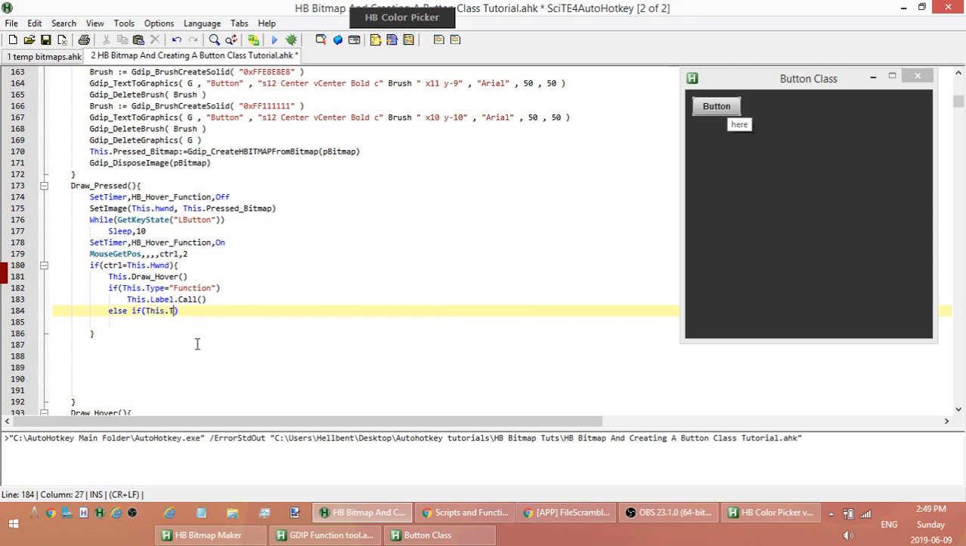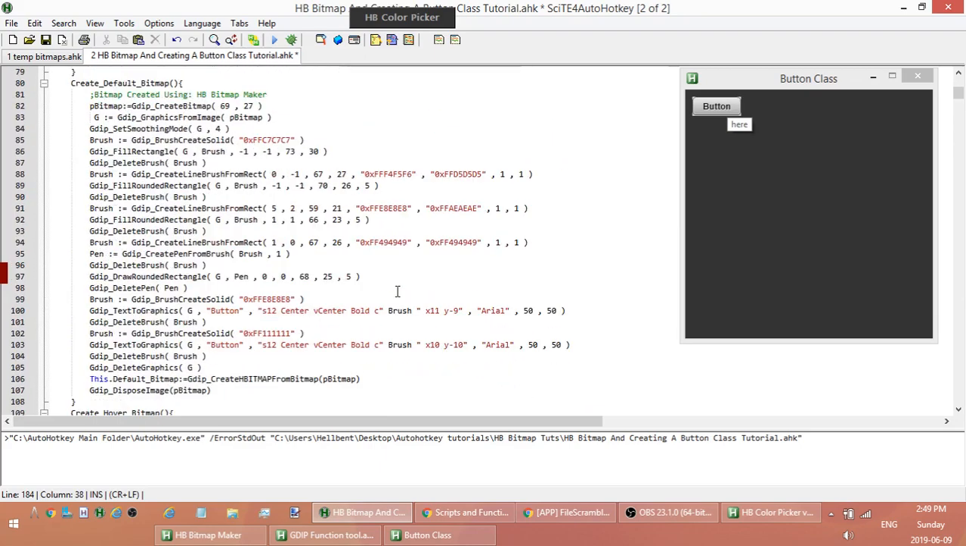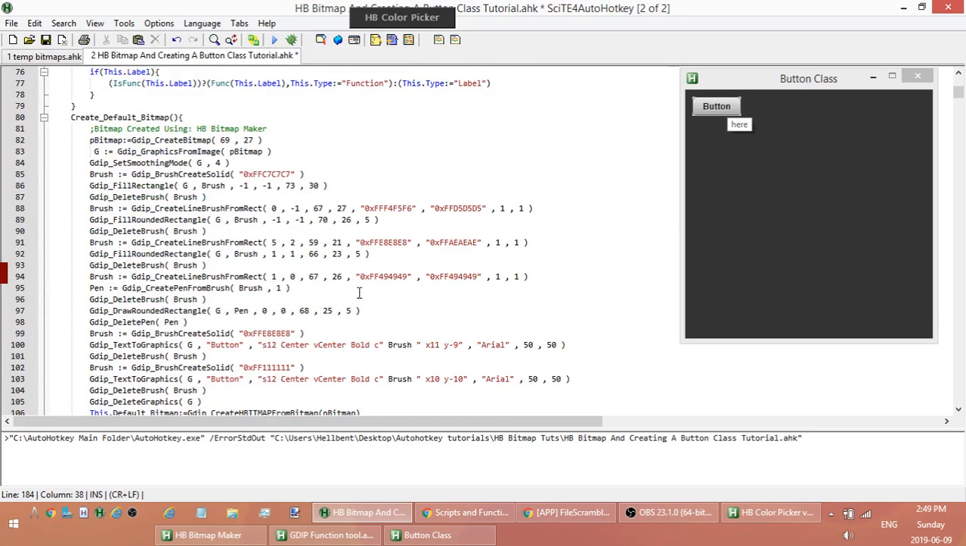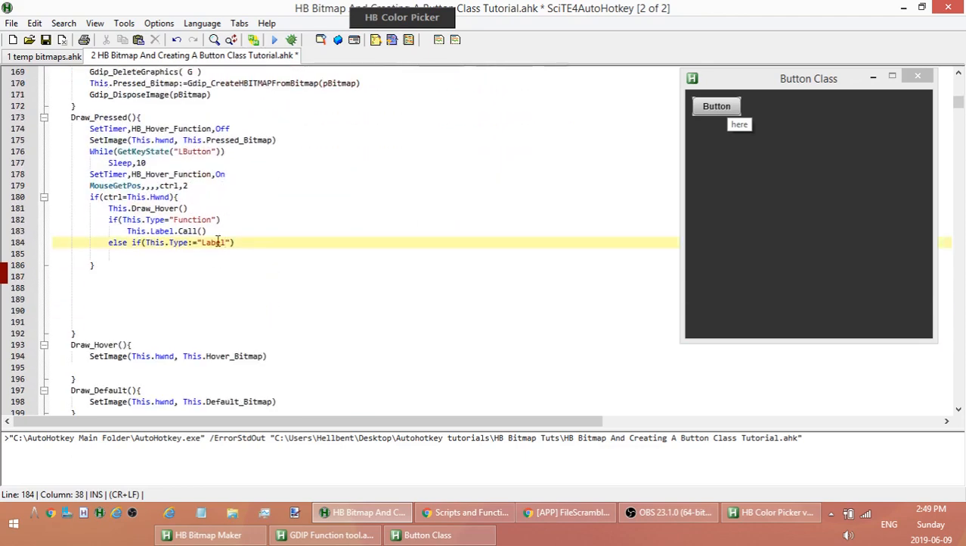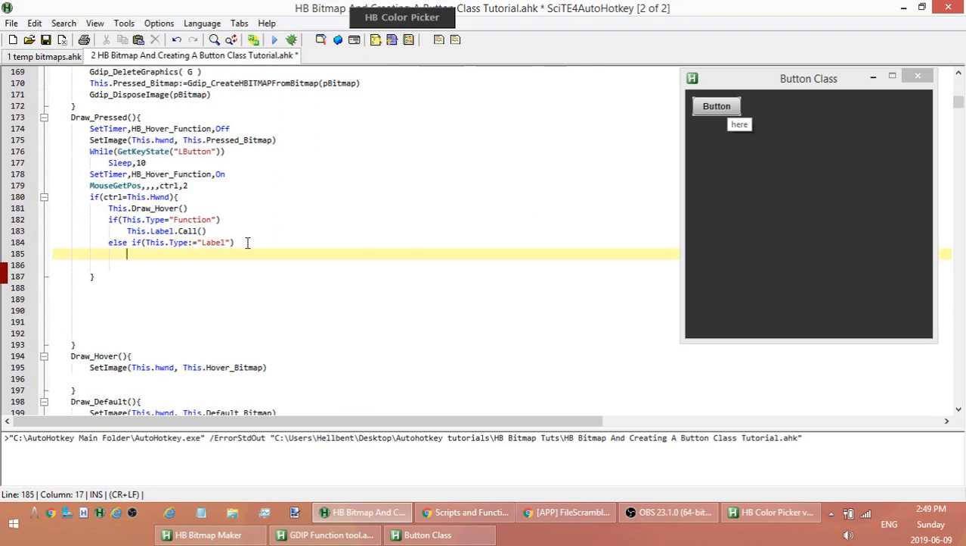this dot type equals label. And make sure I added all that. Yeah, label. This dot type label, this dot type function. Okay. All right. So in other words, if it's a label, then I'm going to go sub this dot label.